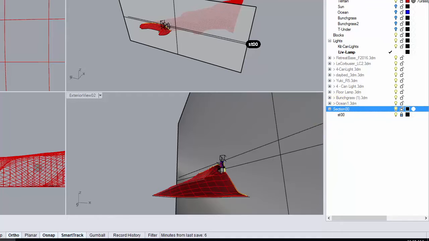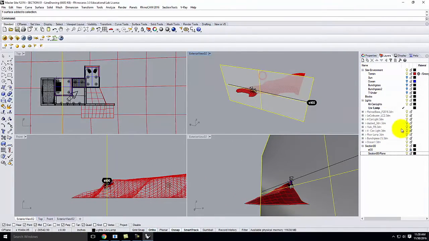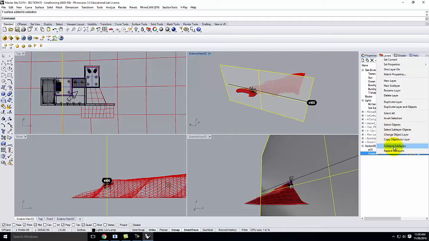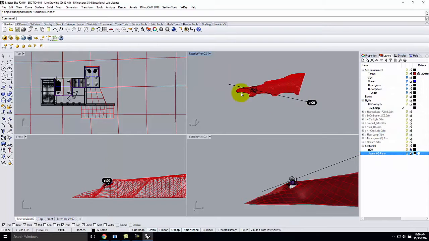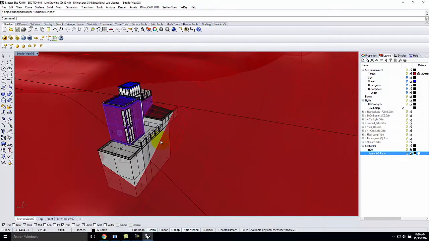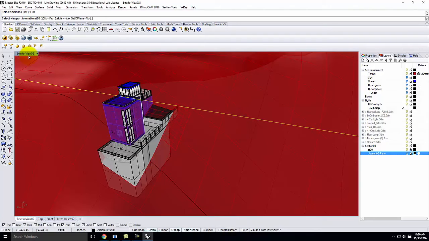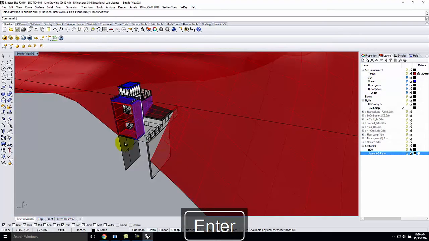I'll also make a sublayer for this section 00 plane, so that that plane can go on this layer as well. So let me change the objects there. And then we can turn that off, which is good. So let me go ahead and zoom in a little bit here, and let's look at the section that I just cut in this view. So let's do ST view sections, and we're going to view ST00 in exterior view 2. And there we go. Now we can take a look at it.